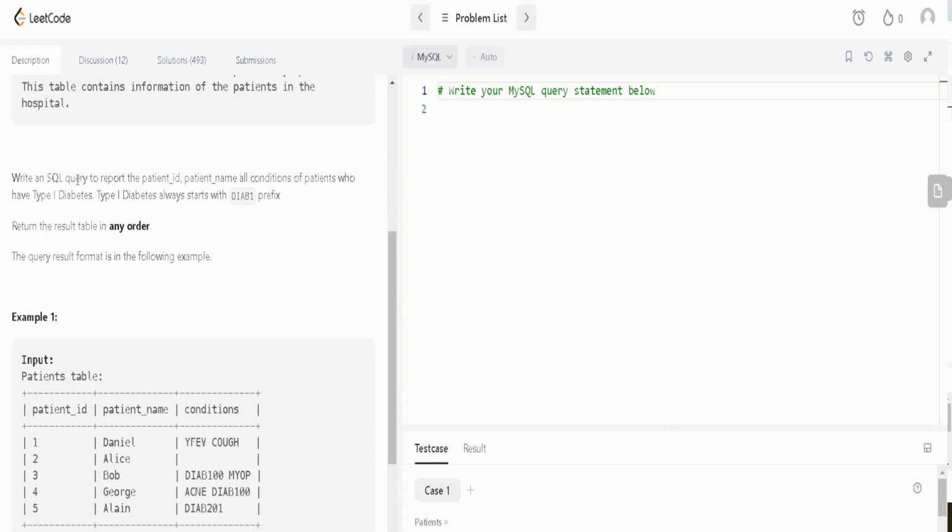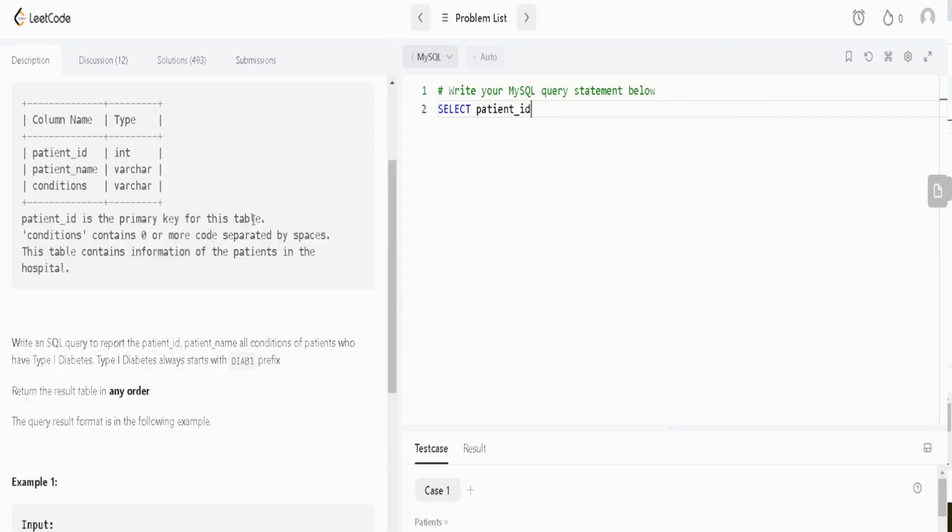And then we can write an SQL query to report the patient ID, name, all conditions of patients who have type 1 diabetes. Type 1 diabetes always starts with DIAB1 prefix. So since we're already given what they're looking for, we can just go ahead and type in select. And we're going to do patient ID. And we'll just check to make sure that that's the same as the column name. So that is correct, so we're not going to have to rename it.